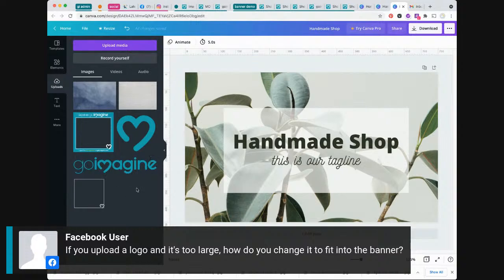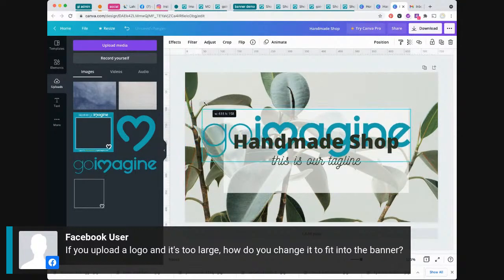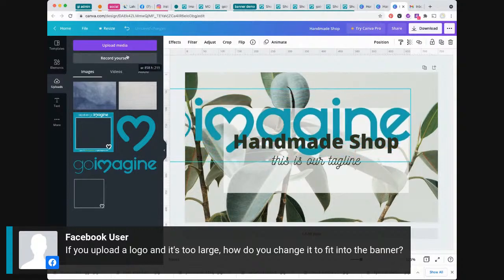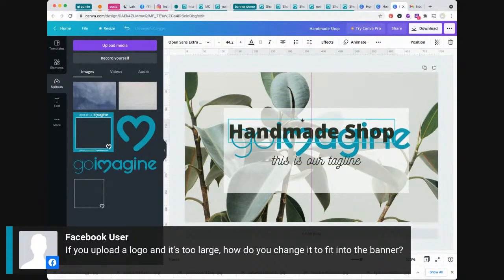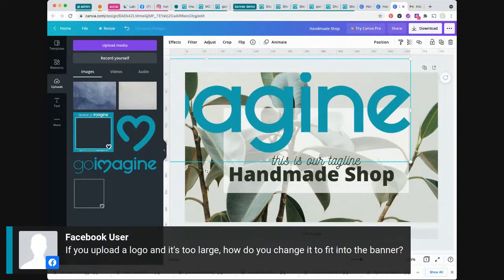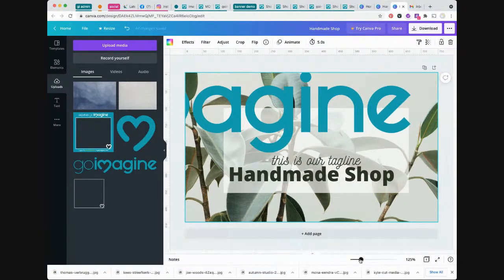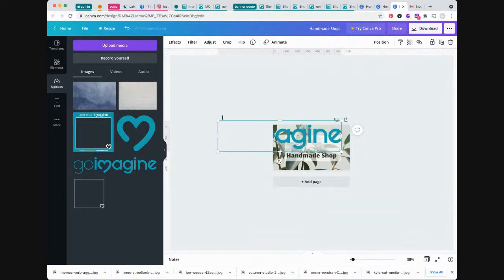So these are logos I uploaded. Here's our GoImagine logo. Once you upload it, you can just drag it onto the screen. There are these little boxes on the corners that you can resize however you want. If you uploaded something that's giant, it will probably come in, let's pretend it came in something like that. Down here at the bottom of your screen is a zoom in and zoom out. So if you zoom out all the way, you'll be able to find the handles of the corners of the image and scale it down to however big you need it.